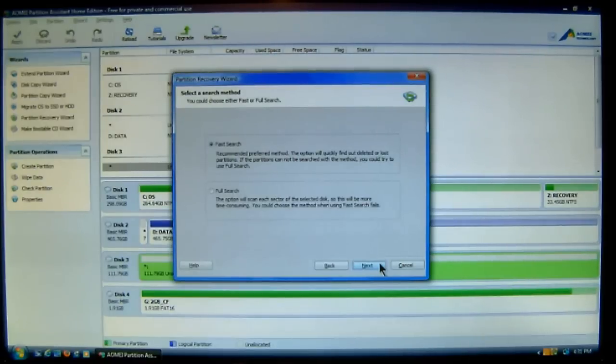Now, keep in mind, the more recently you deleted it, the better chance you have to recover it. Most computers that I've worked on, it's usually because they deleted the recovery partition, which I've explained before in the migrating the OS video. This program would come in handy if you do the same thing. If you accidentally deleted it, this would be a good bet to get it back. Now, I'm going to do a fast search because it's been recent since it was deleted, and I'm going to choose next.